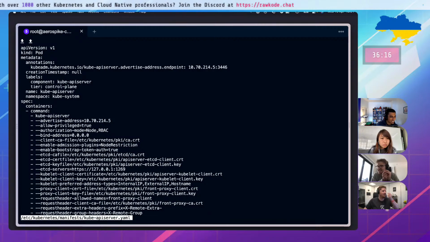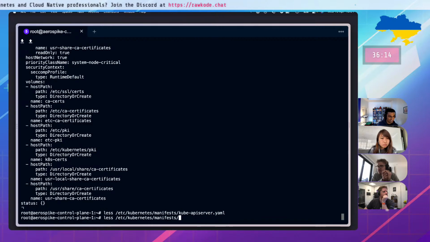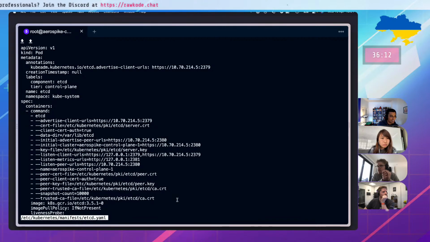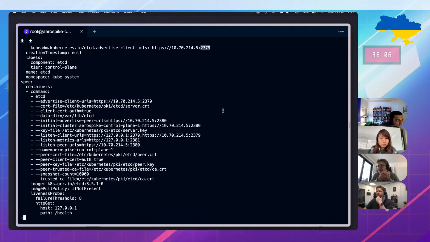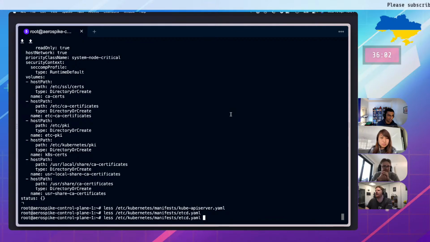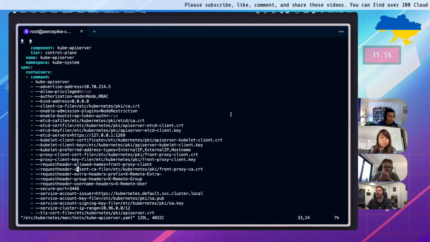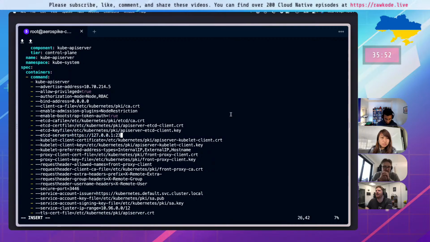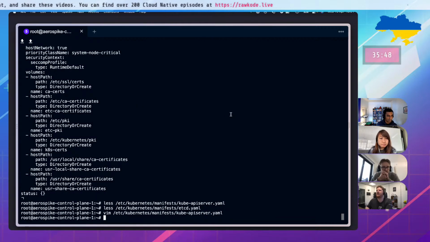This is trying to connect to 1269. What does etcd say? It is 2379. Yeah, they just decremented it. I did not know you could just edit files like the manifest in the file system like this. You said 2379, right? Yeah, that's the one.